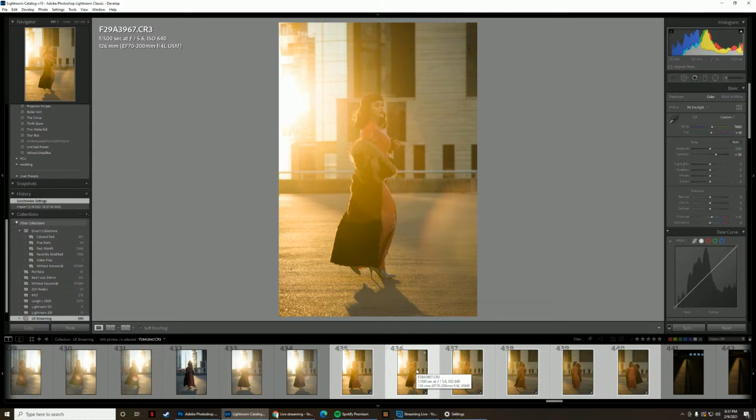Any questions? Does that kind of make sense why I call this flow editing? Go with the flow. Edit one, sync across that entire set. Go to the next photo. Go to the next set, edit one. Right.